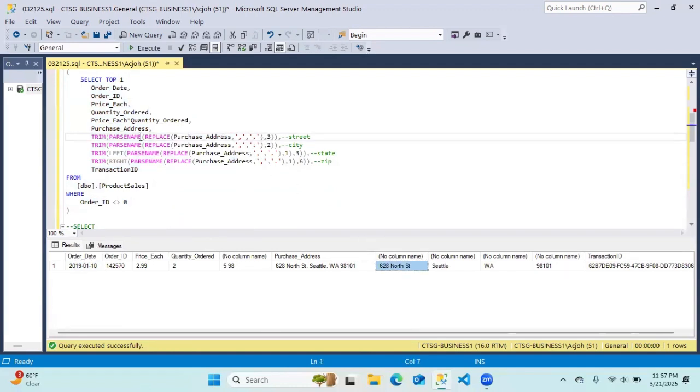We do our nested parse name and replace. This is the replace portion. We're replacing the commas with a period. And then the parse name, we are targeting the third section from the right or from the left. My apologies. Third from the left. In this case, it is going to be 628 North Street. The second would be the city, which is Seattle. So that's number two. That's the second position.